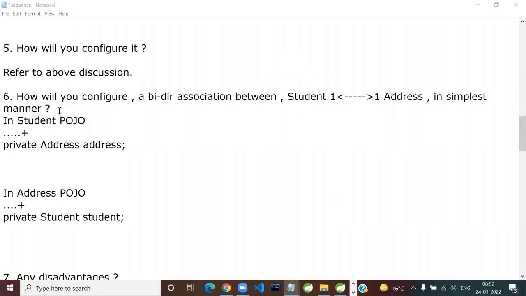Now tell me, in a bidirectional association, you always have the inverse side and the owning side. So suppose I say the owning side is the address side, or I'll rephrase. I want the foreign key column to appear in the address side. So which is the owning side and which is the inverse side then? Yes, Aniket, you are right. So here, of course, but I'm talking about the owning side. So here address is the owning side.